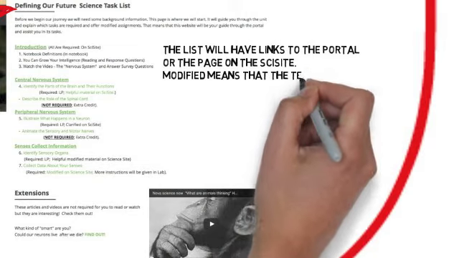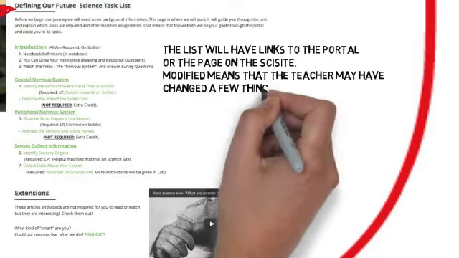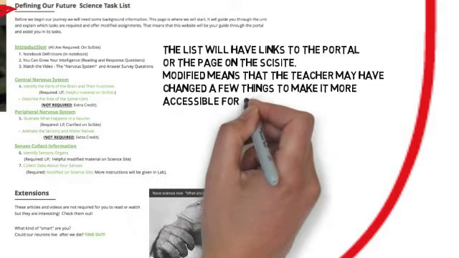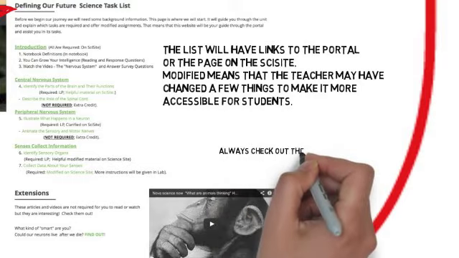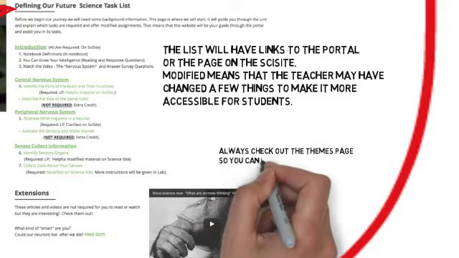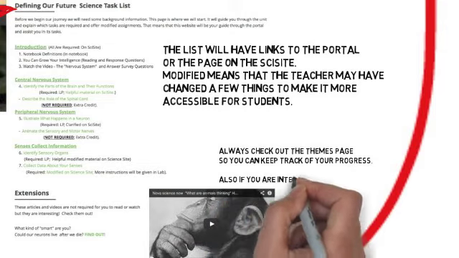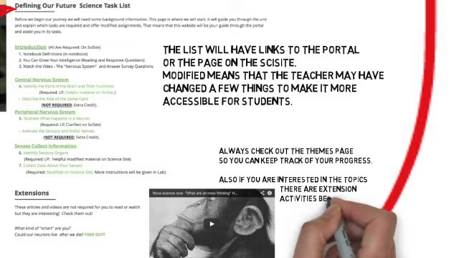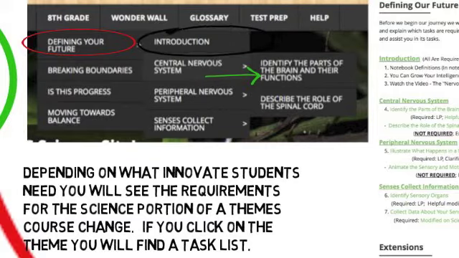Modified. So if you find something that says modified, that means the teacher has made some adjustments to make it more accessible to all students. So you should use the link on this website, but everything else in the portal goes along with it. You are still using all the portal's resources. There's just some extra or some modified tasks on this site too. So you should always check out this themes page, because sometimes I will say that's not required or that's extra credit. And it helps you keep track of your progress. Also, if you're interested and you like what we're talking about, check out the extensions. They're not required, but they're encouraged.